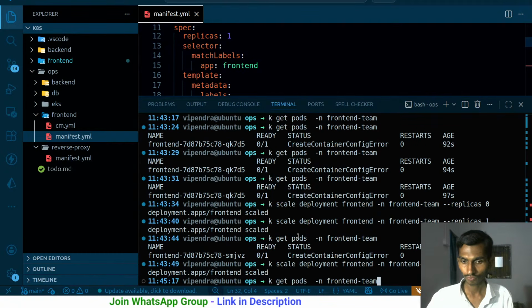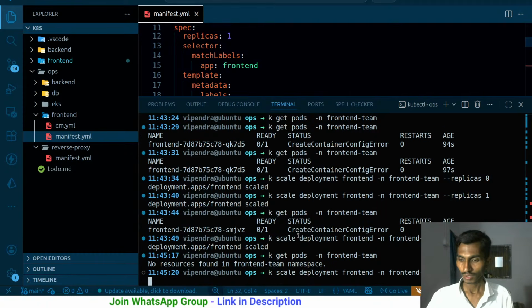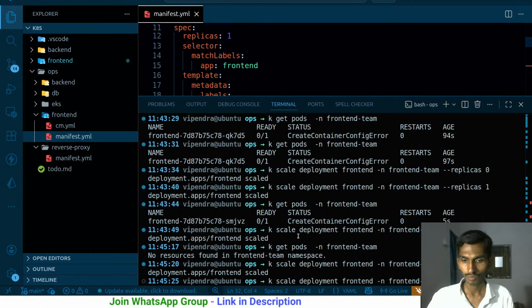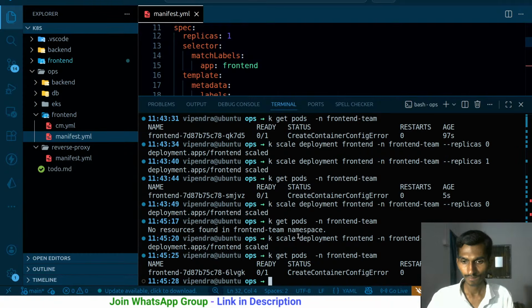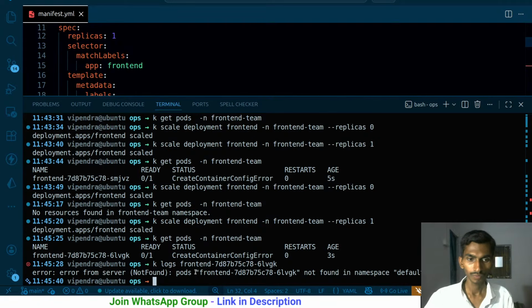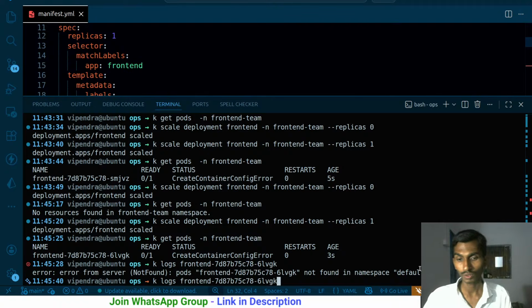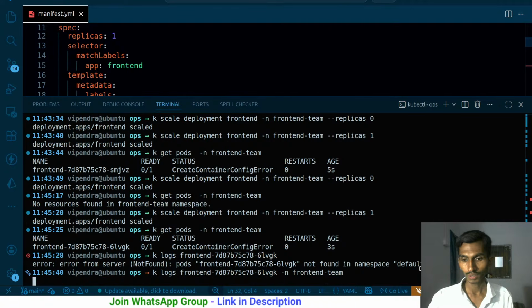Coming back to 0, front-end team, nothing is there. Scaling it back to 1, pods. I have to describe it. I'll check the logs, kubectl logs, something related to the config. Either from the server, not found, pods front-end not found in namespace default. Okay, that's fine. If that's not found in the namespace default, then front-end team.